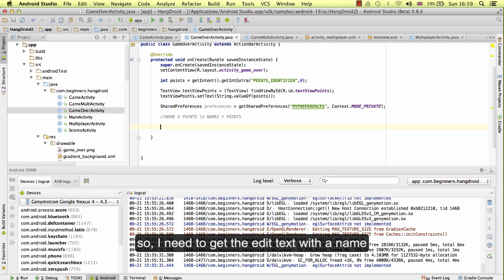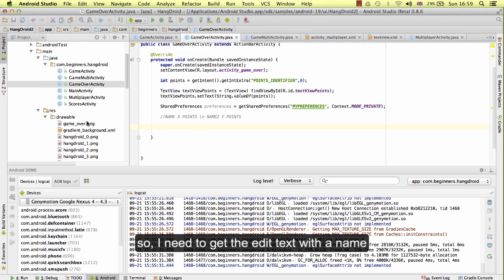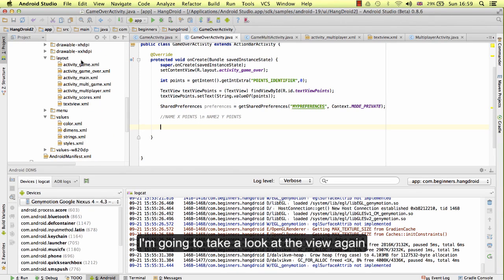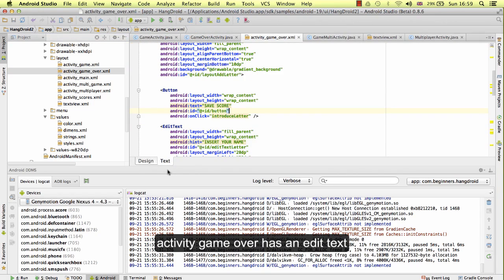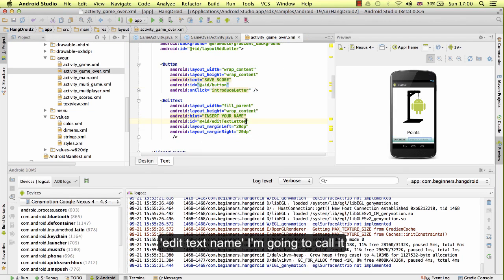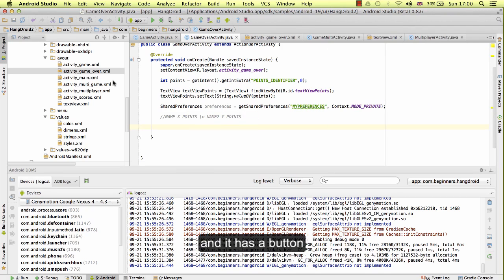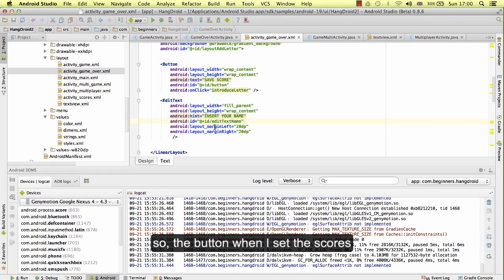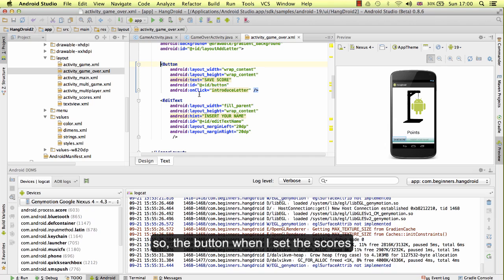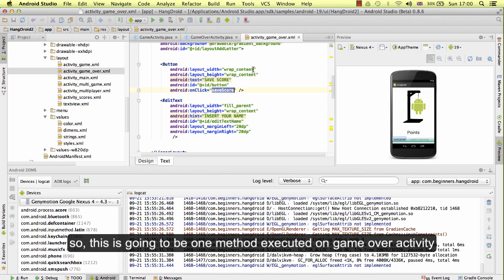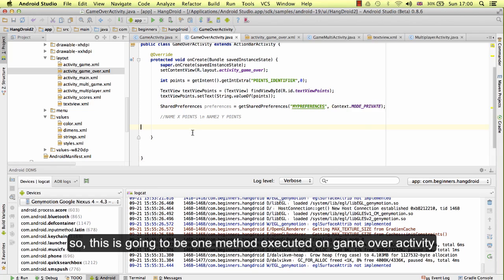So I need to get the edit text with the name. I'm going to take a look at the view again. Activity game over has an edit text name, and the points. Okay. And it has a button. So the button, when I save the scores, needs one click, which is going to be saveScore. So this is going to be one method executed on game over activity.